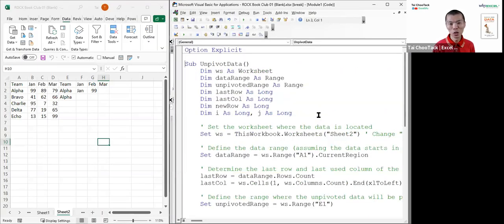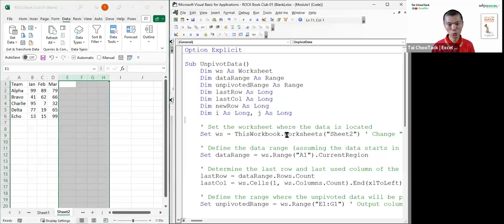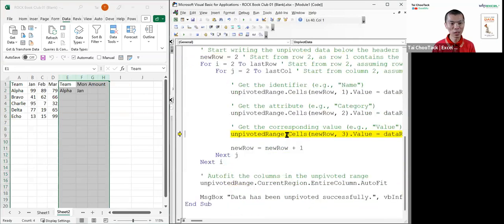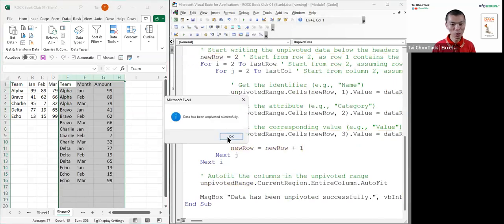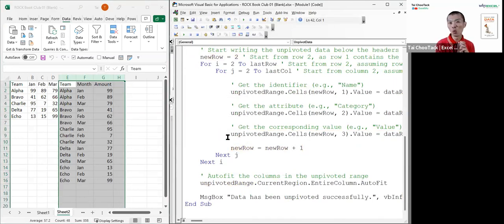I want to replace it and make sure I change it to sheet 2. So I remove the extra one. Okay, let's see. Team, amount. Very good. Let's run it until the end. Now it works correctly, and if you want to fine-tune further, you are able to adjust it.